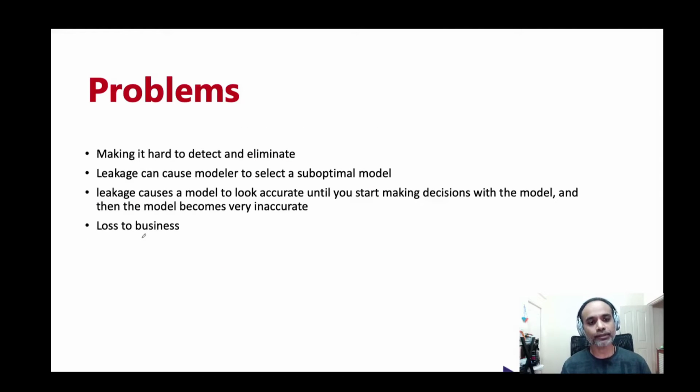So what are the different problems? The first and foremost problem is that it is very difficult to detect this kind of problem, because of the practice we follow to avoid this kind of situation. We split our data into train and test, and we treat the test data as my unseen data, and I evaluate my model using the test data.